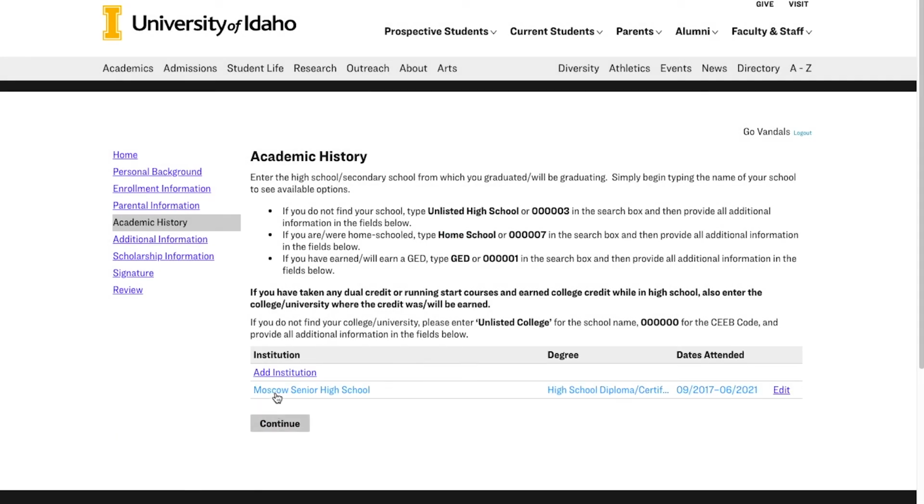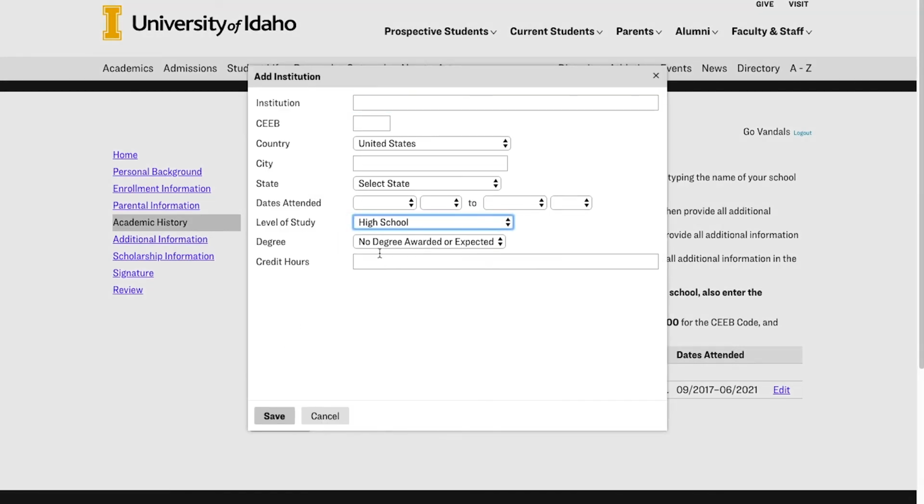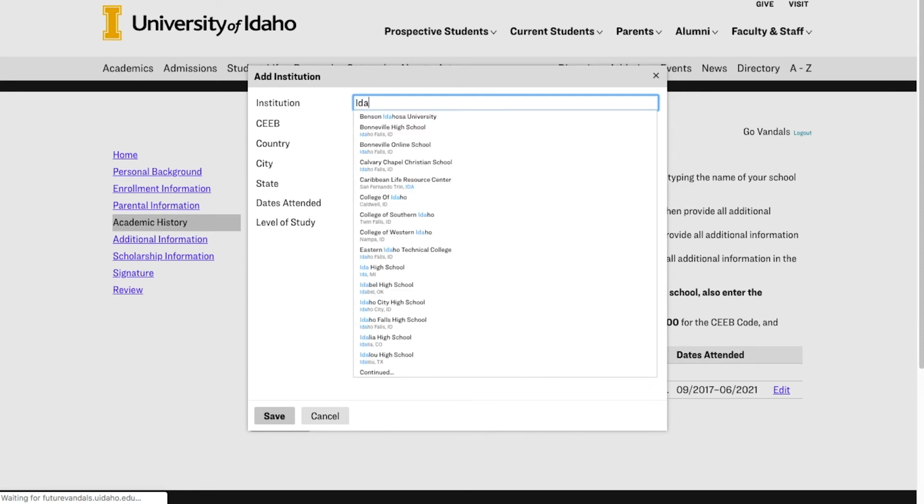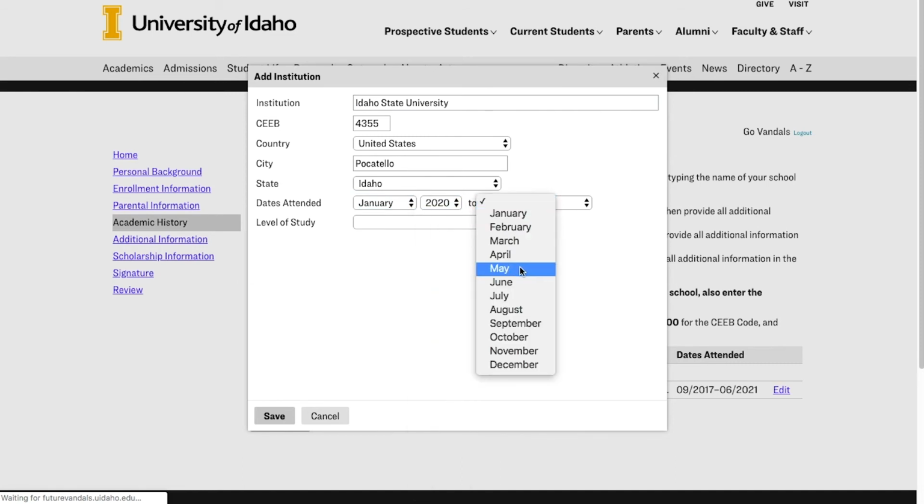If you attended 2 high schools, you will add in your second high school. When you enter in your second high school, your degree will be no degree awarded or expected if that is not the high school you are graduating from. You can leave the credit hours blank for both of those. You will add in any college you attended for dual credit, but you will add in the credit hours for the classes you took and enter no degree awarded or expected.